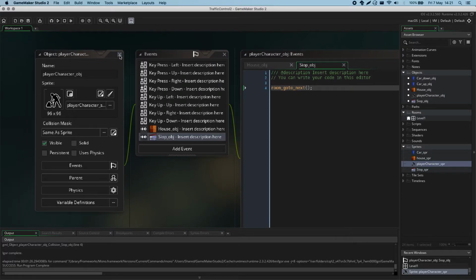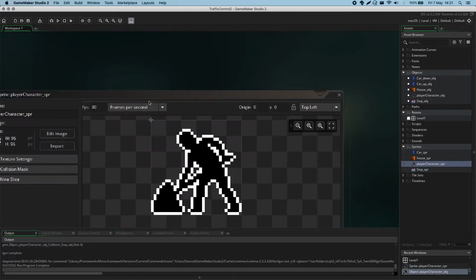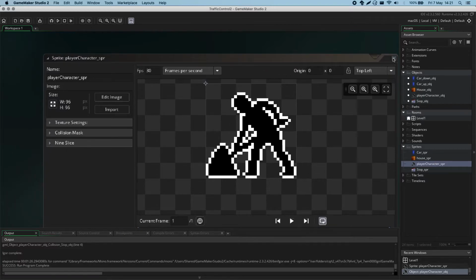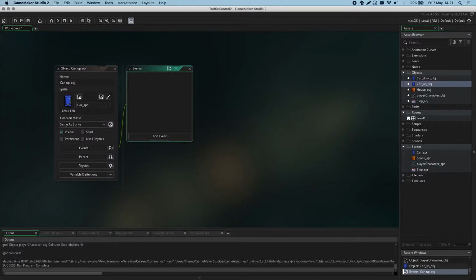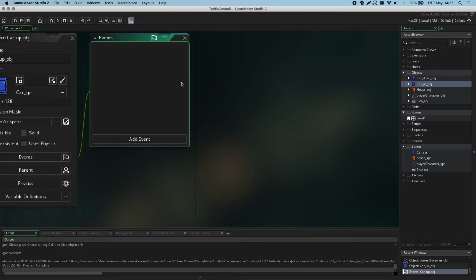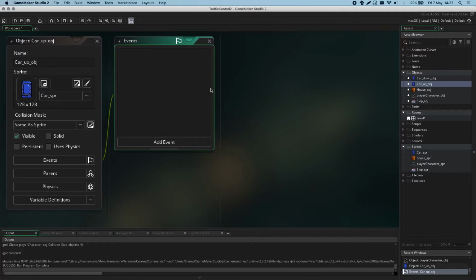So I'm going to click close player character. I don't need the player character sprite anymore. What I do need is car up object. Let's start with the car going up. And here we are. Now, to get the car moving, I can do the exact same thing I did with the player character. I could set the direction, then set the speed. But the question is what event to do it in.